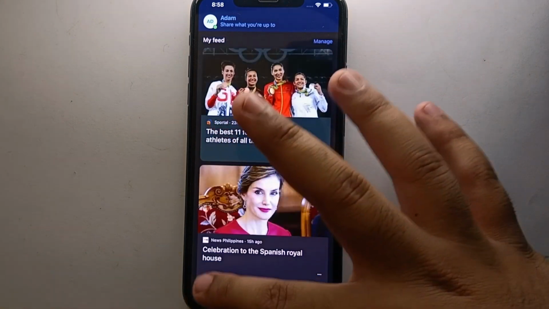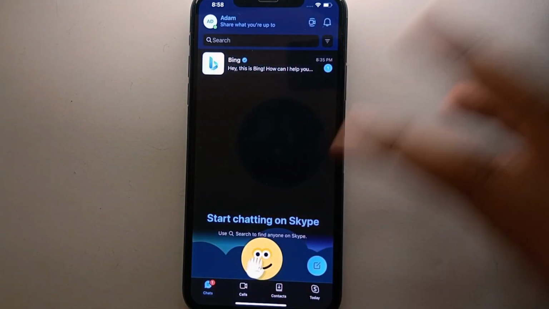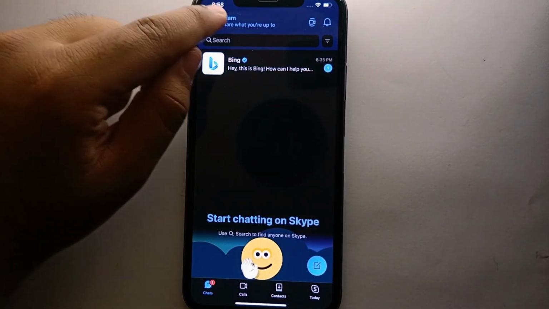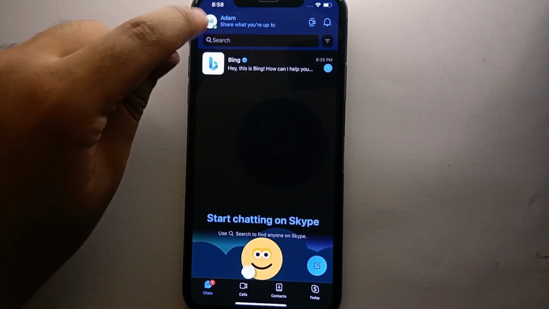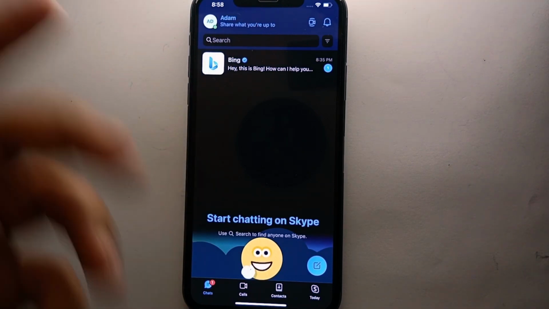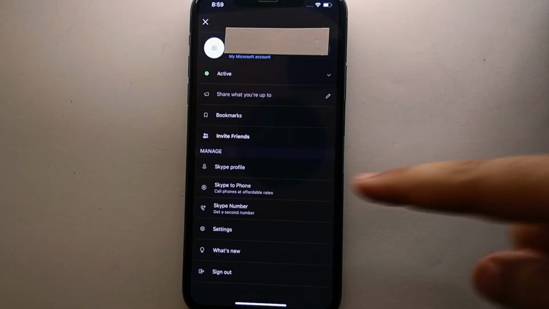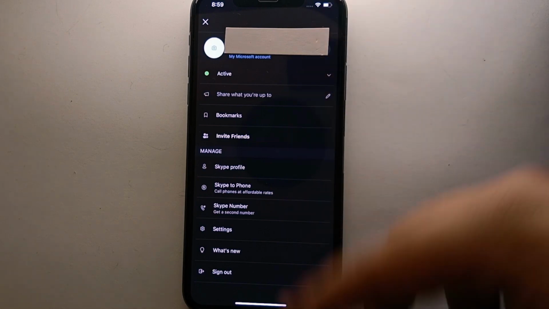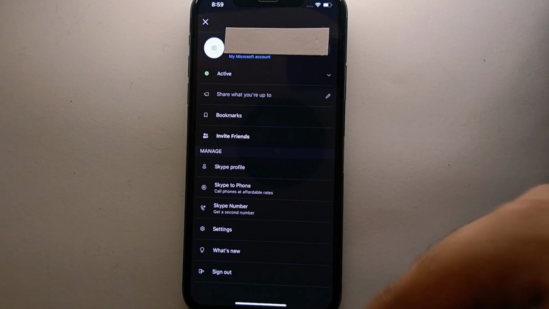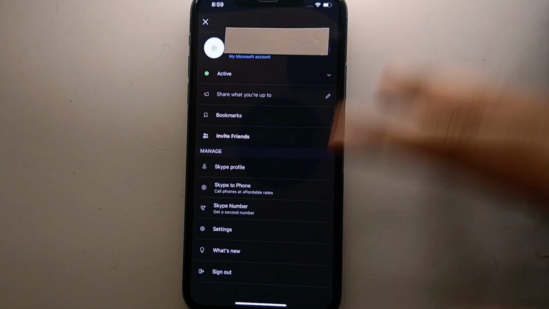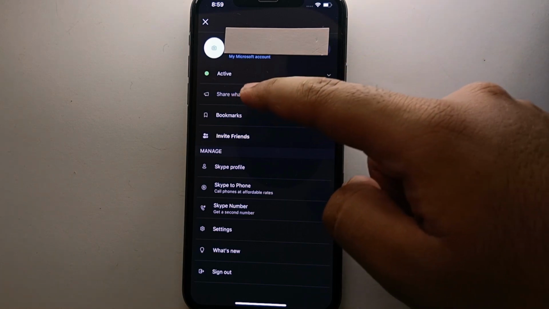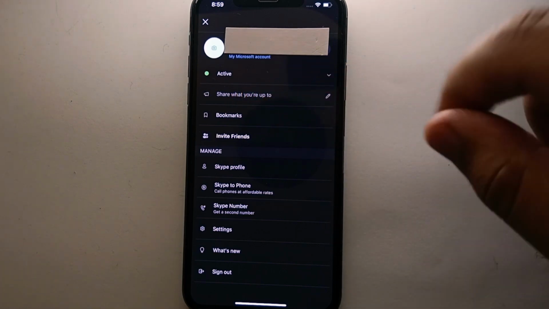So what we have to do here is simply click on our profile icon, which is on the top left side of the screen. It has your name initials, or if you have uploaded a picture it will appear here. Just tap on it to open this option. Once you get here, you will see different options on your screen. From all these options, we simply have to select this second option. Through this option we can easily upload our bio, or you could say our description.